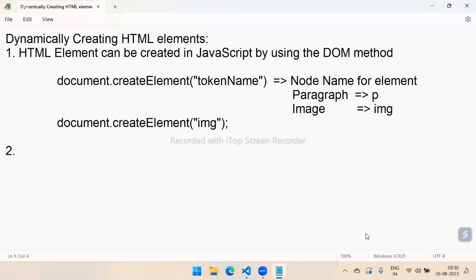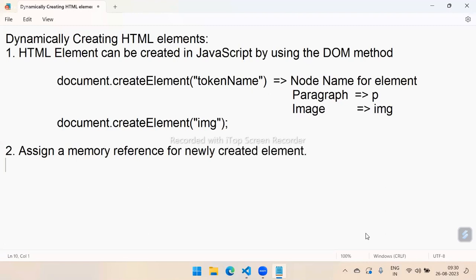So you created an element. It is loaded into the memory, somewhere in memory. Then how you will access? Then what you have to define is, assign a memory reference for newly created element. That is the first important thing. Otherwise, you can't access that element that you created. That means how to assign memory for that.